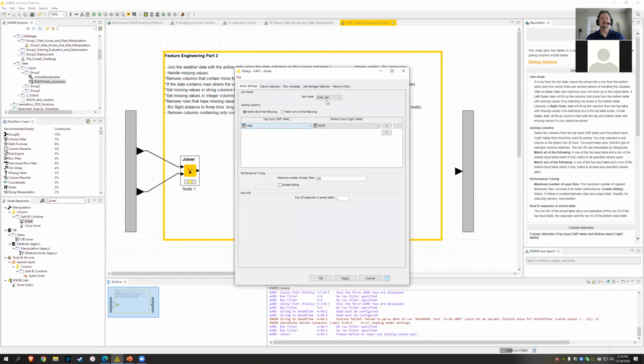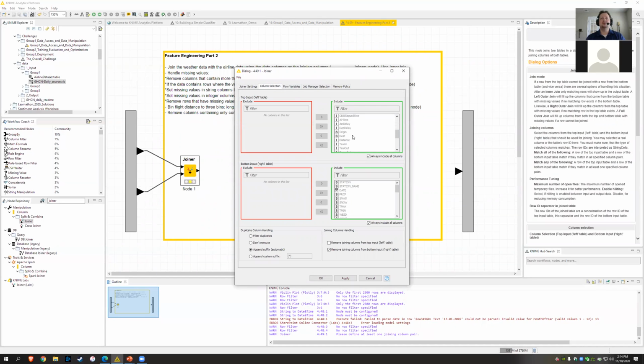So we selected here inner join, and then we joined on date. Now in this column selection, by default, KNIME is going to take every column from the left table and every column from the right table and include all of them. If for some reason there were different fields here that you didn't care about, that you wanted to get rid of, you could uncheck the always include all columns box and then just move them over to the exclude and tidy up your table a little bit. In this case, I'm actually fine with keeping all of the variables in both tables. That's fine with me.